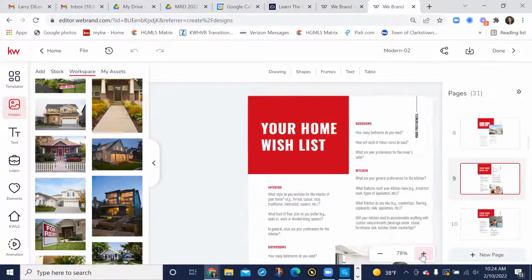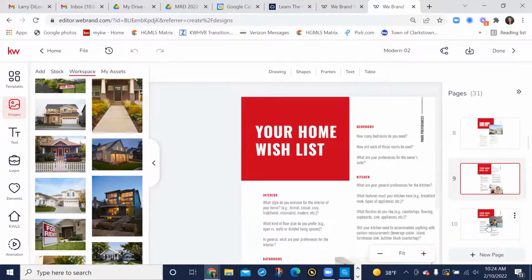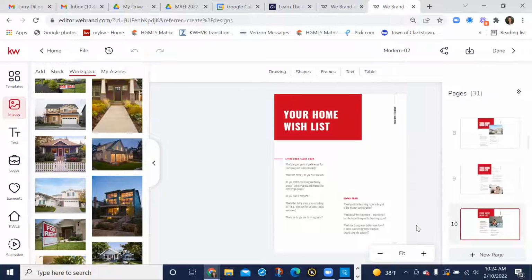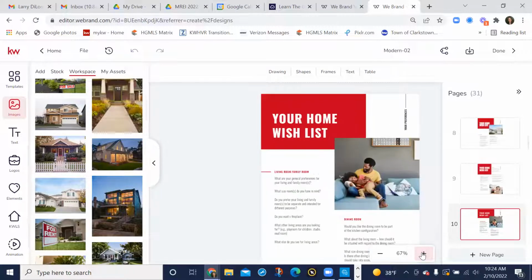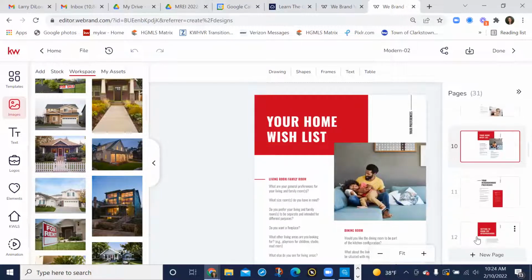Your home wish list, again, go through this and decide if you want to include it or not. You know, so you can kind of make two guides, one of things that you give them in advance and one of things that you give them maybe when you meet them. You just have to, you know, save it twice.